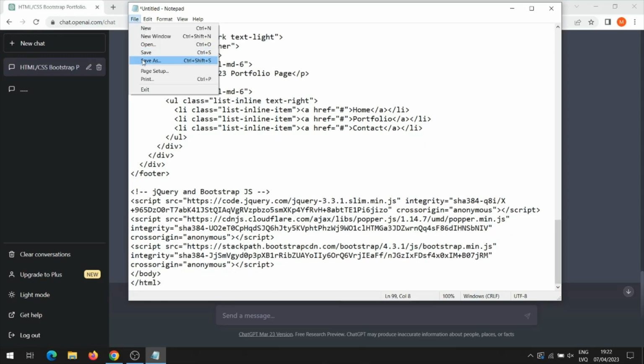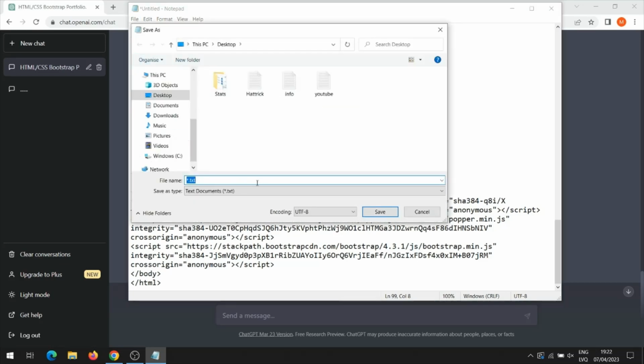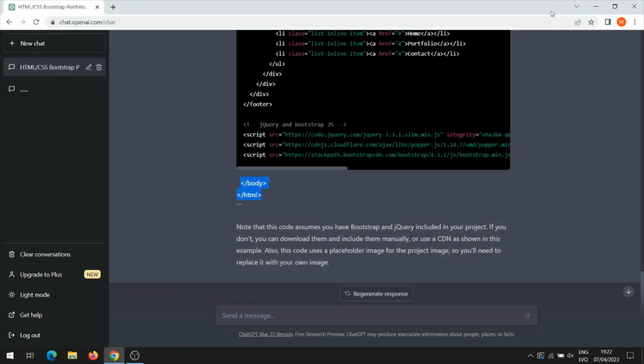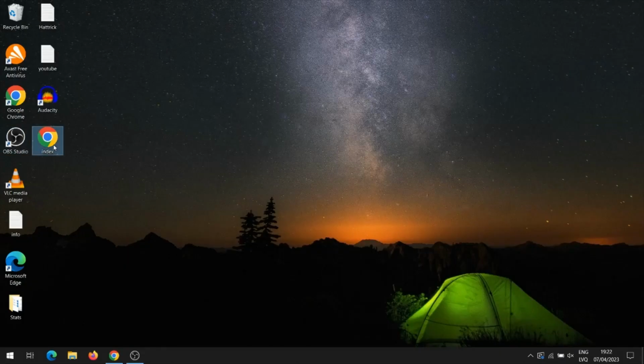Then, when all the code has been copied into Notepad, it is necessary to save it. I will name the file index with the extension HTML. You can open the saved index.html file and see the portfolio homepage. You can modify this code if necessary.